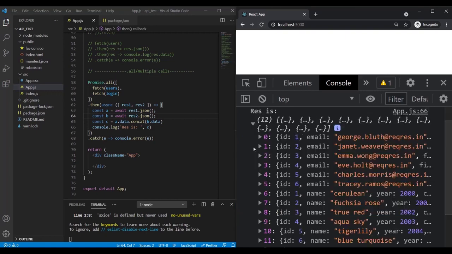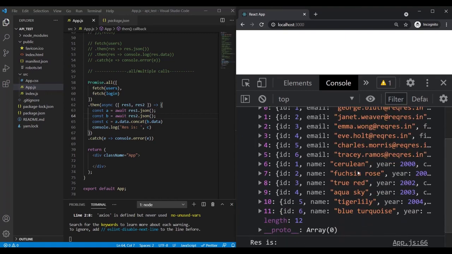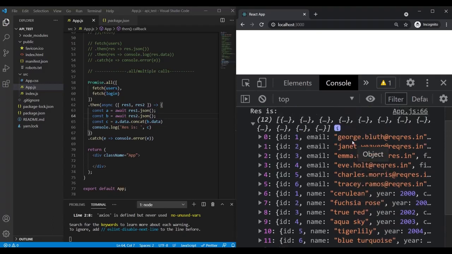All 12 of our, you got both the users and the, whatever the other thing was, users and login. And there you go. Now, Axios isn't a ton less code. It's actually probably about the same, but maybe it might be a little easier to understand.